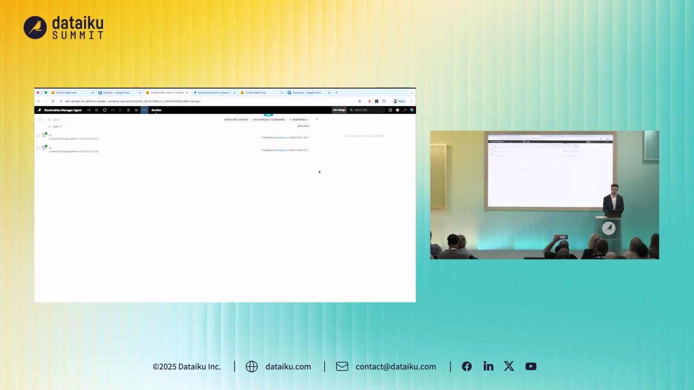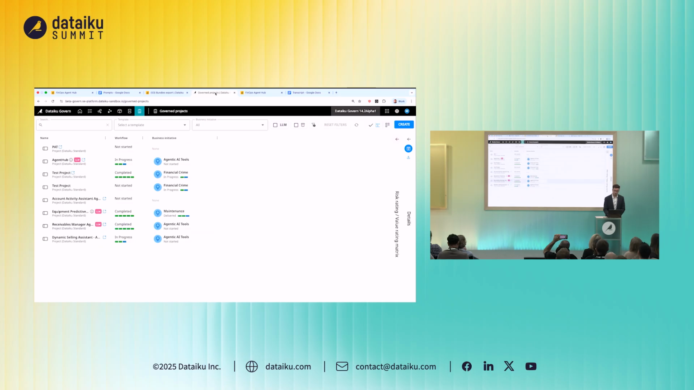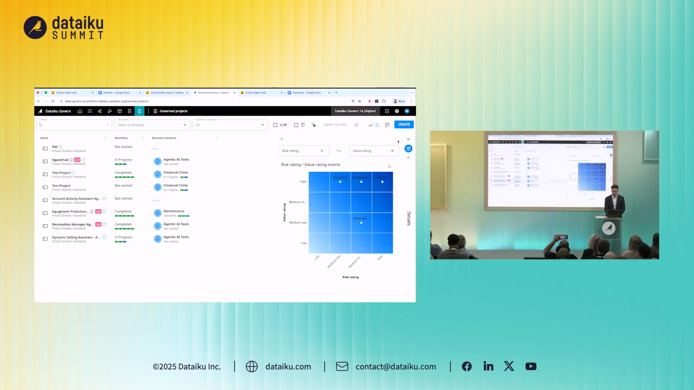Luckily, within Dataiku, we have a number of governance screens that allow you to do that. I've switched here to that framework. Down the left-hand side here, you can see the projects on the instance. You can see their status, so not started for this project, but our receivables manager agent is in a completed status, so it's ready to be governed. But what sort of governance should we apply?